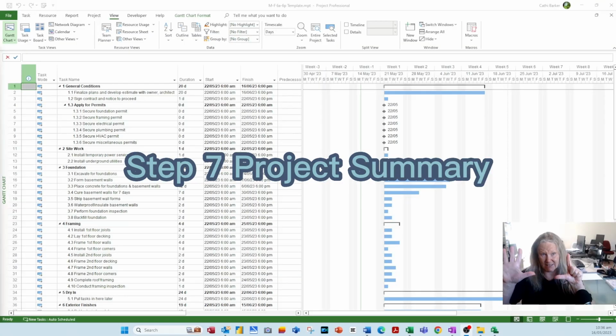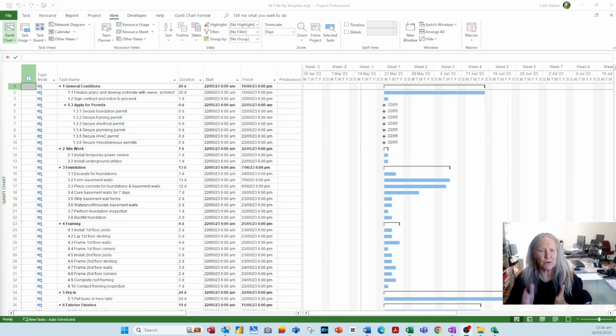Step 7. Next thing I want to look at is the project summary task. When I look at this project, I can't tell at a glance what the duration is for the entire project and the start and the finish for the entire project. Now, what some people do is they'll insert a task and they'll indent everything underneath it to achieve those results. But Project actually provides you with something that does that.